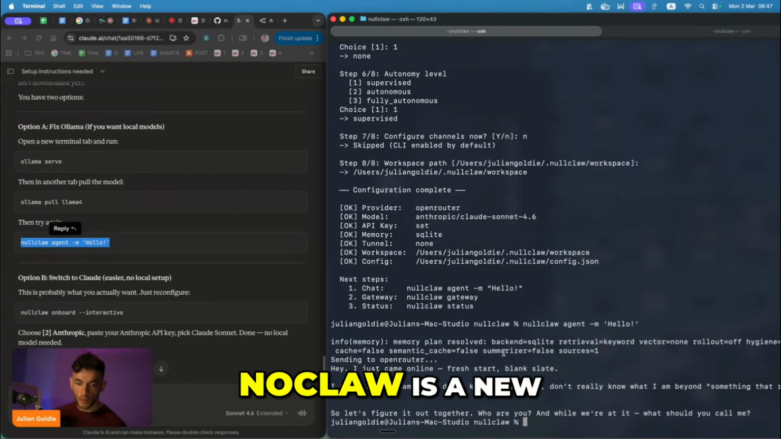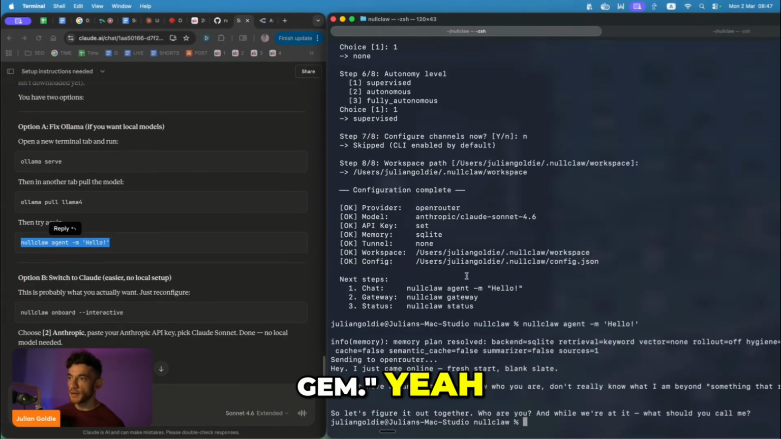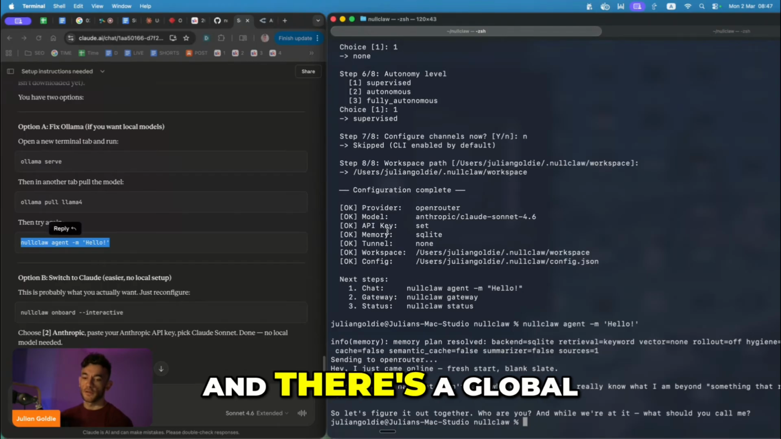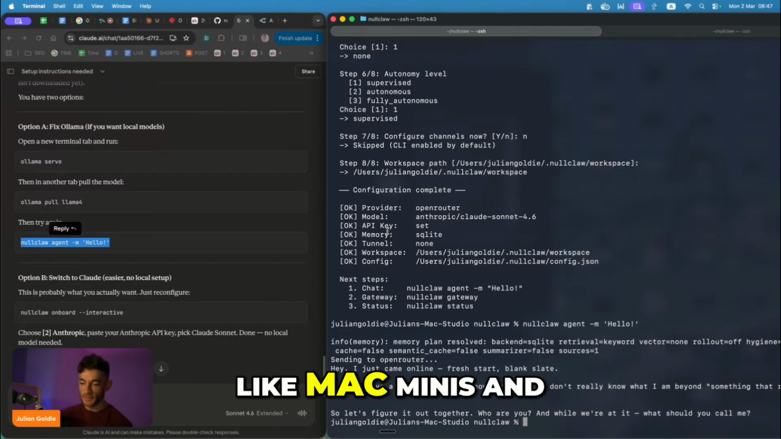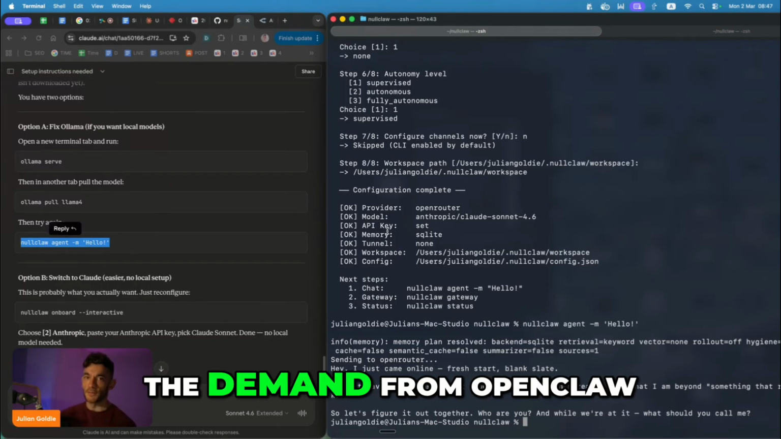Dan says, wow, NoClaw is a new gem. Yeah, it seems pretty interesting the way that it can run. Bear in mind, you can run this on a super lightweight device. A lot of people are worried about Mac Minis, and there's a global shortage right now of Mac Minis and Mac Studios due to the demand from OpenClaw.